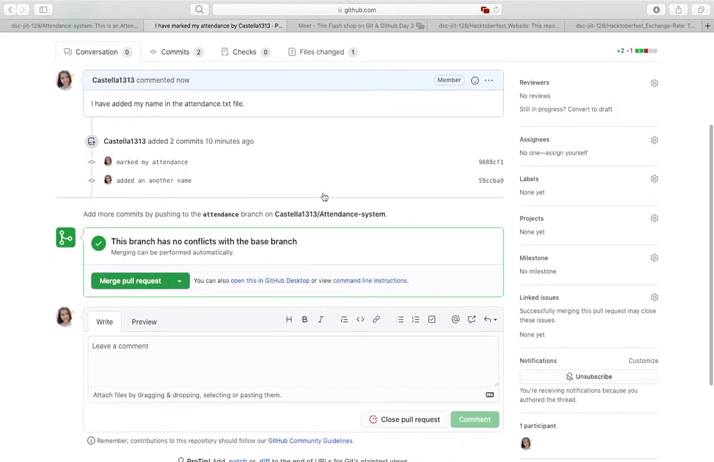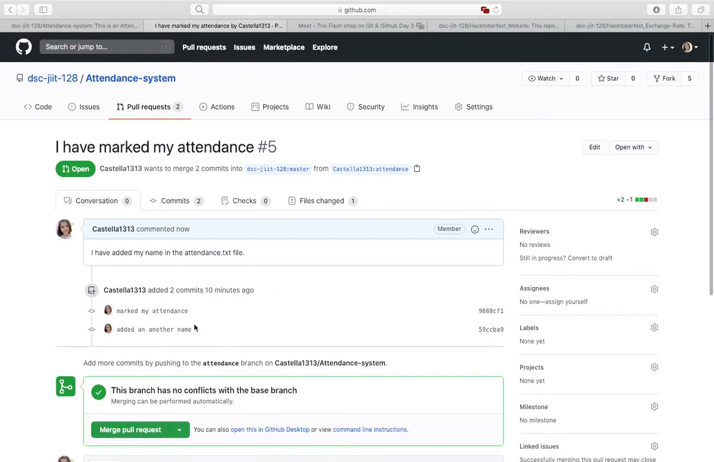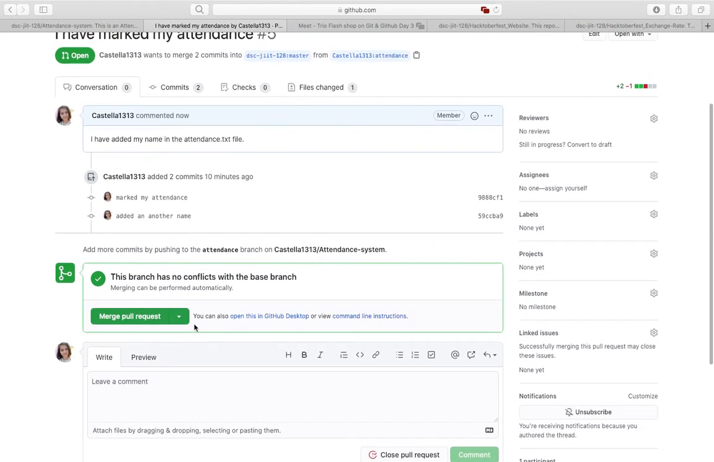Look, we are done. It is showing the changes that you committed, that is, marked my attendance and added another name. Actually, I created that branch inside my master. It's okay. These are the changes that it is showing.